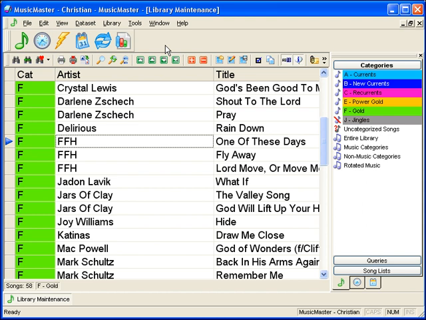Multiply the number of songs in your packet times the average turnover of the category to find out how often each song in the packet will turn over.